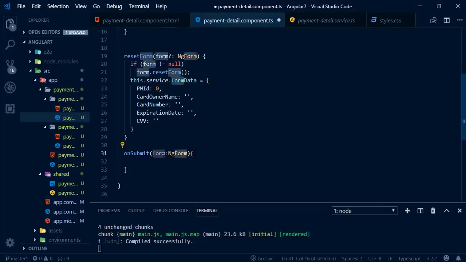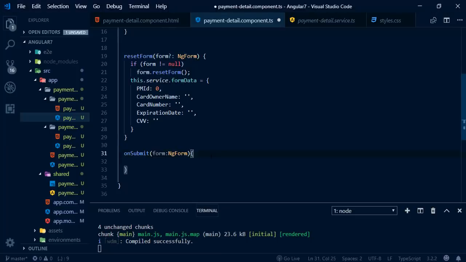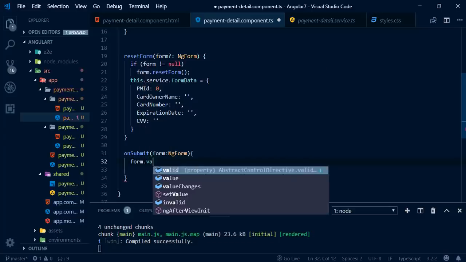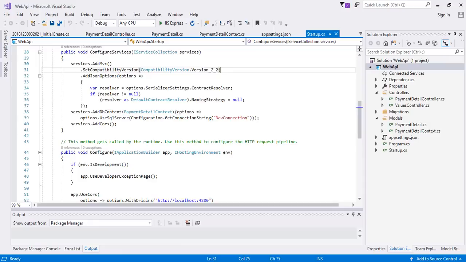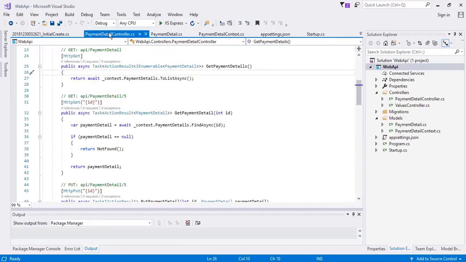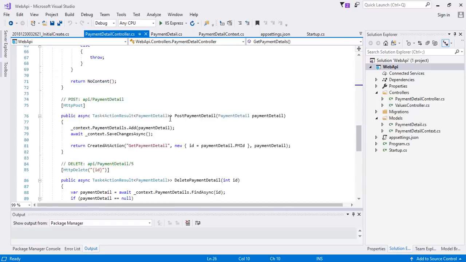Inside this form parameter, we will have the values inside these form controls. In order to retrieve that, we just need to access this property form.value. Inside this, we will have a JSON object containing values from these form controls. So we have to submit this form data into this web API project here. We will consume this PaymentDetail controller HTTP post web method here. This one. This will insert the new record based on the given details. So let's look how we can do that.